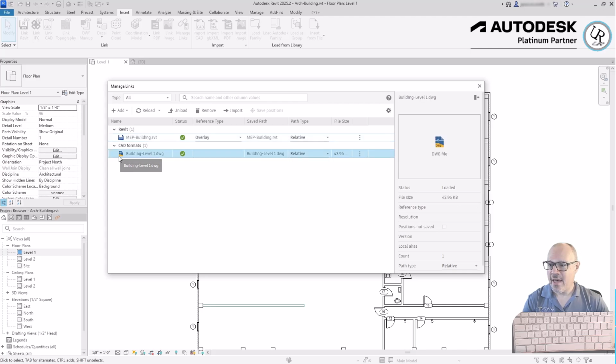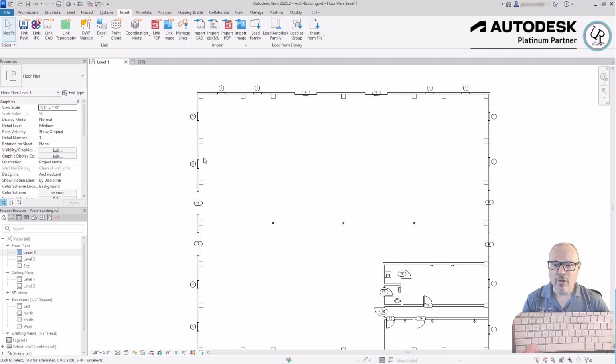If I choose the CAD file and choose unload, its symbol changes here, status is unloaded. If I close this and look at the background, the AutoCAD file area has disappeared. Again, I did not delete it from the file, I've just hidden it for a time in the links location.